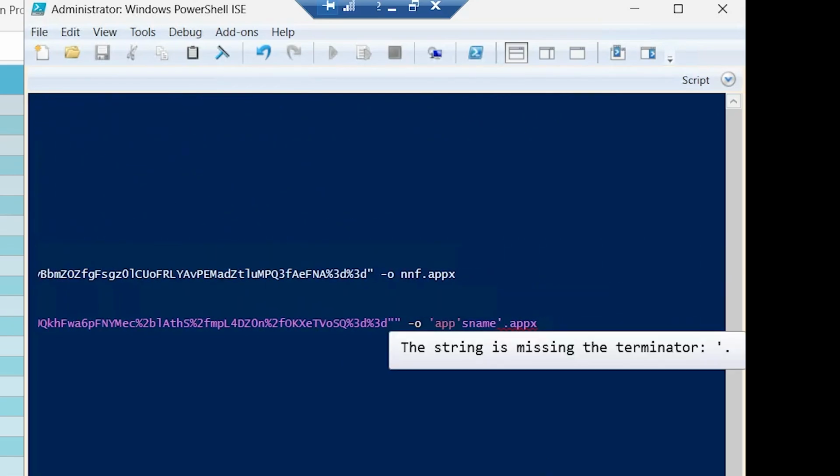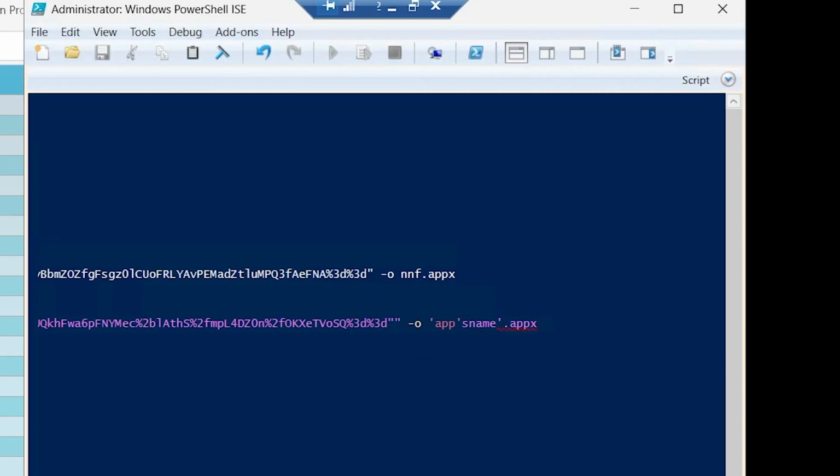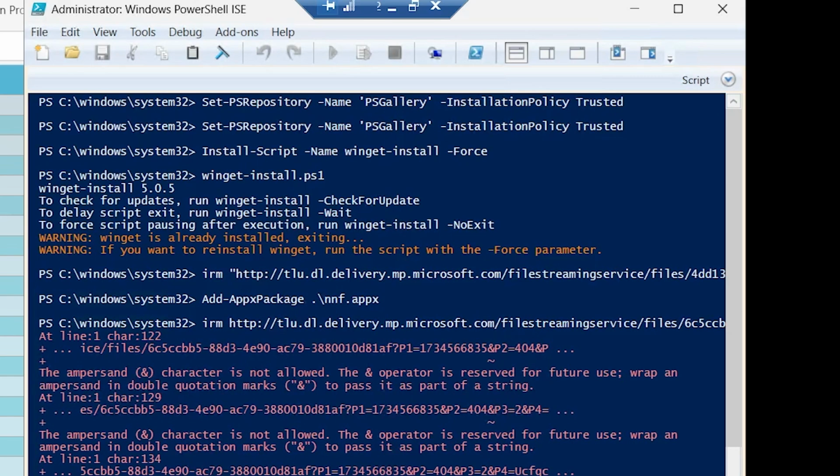There we go. Yep, we are going to rename this. What should we rename it? It is okay, let's name it NNR, and we are going to press enter. Okay, we can bring this there, press enter.